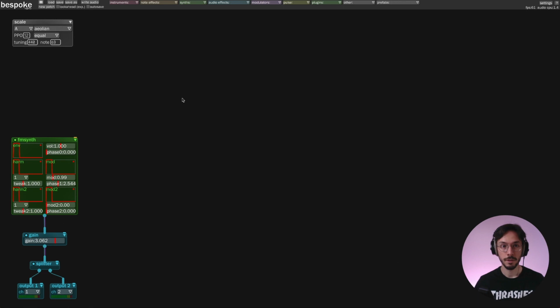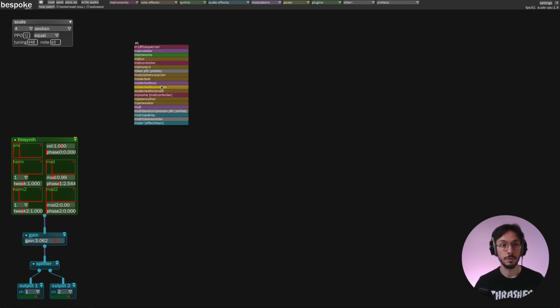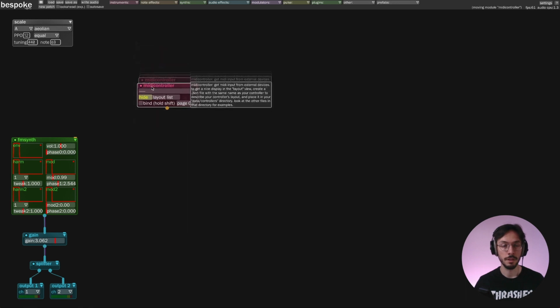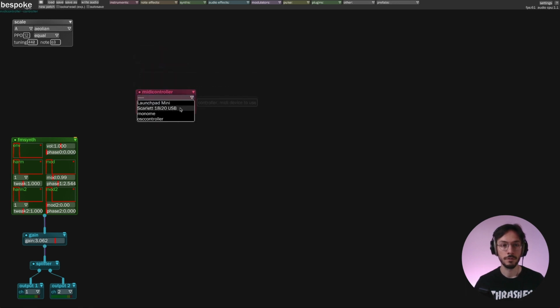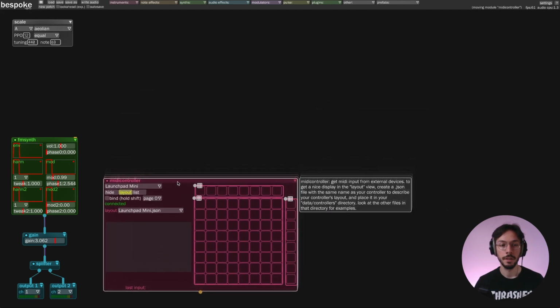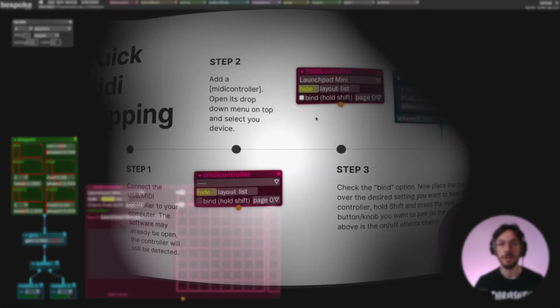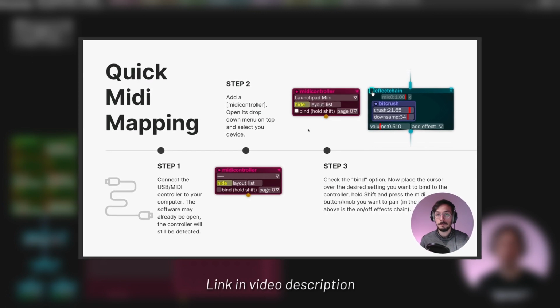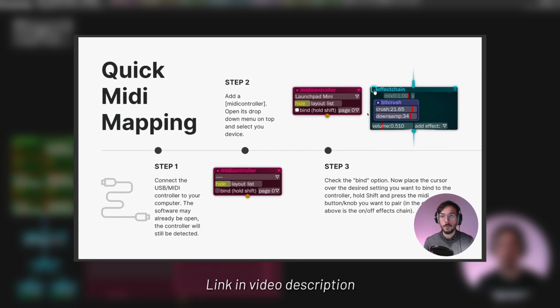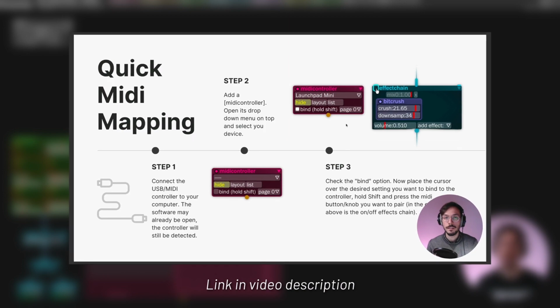The first thing we need to do is to link our external controller to Bespoke, so we are going to use Midicontroller. We open the drop-down menu and we select the device name we are using, and we can open the layout mode. If you're not familiar with Bespoke or you have never linked an external controller to Bespoke, check out my introductory video where I explain all basic features of USB and MIDI connections in Bespoke.